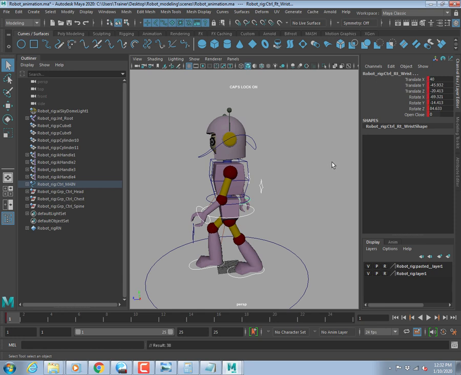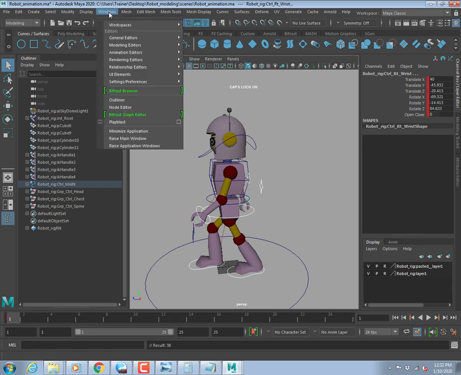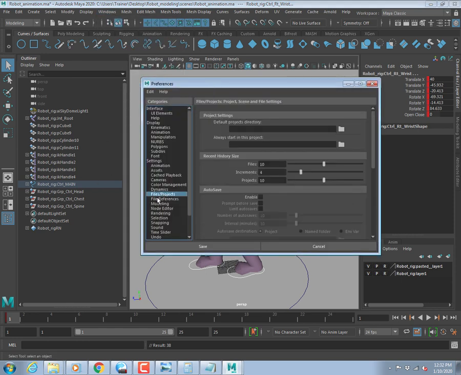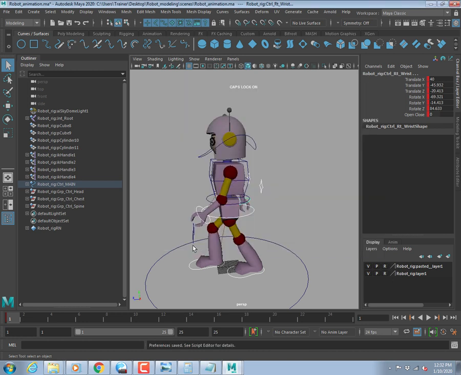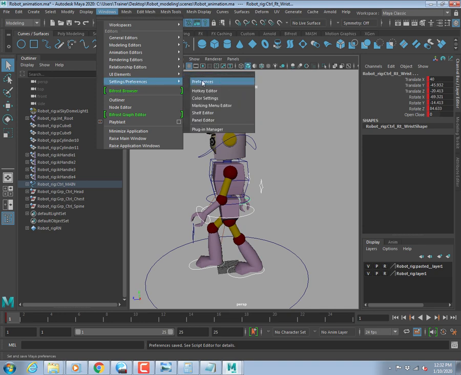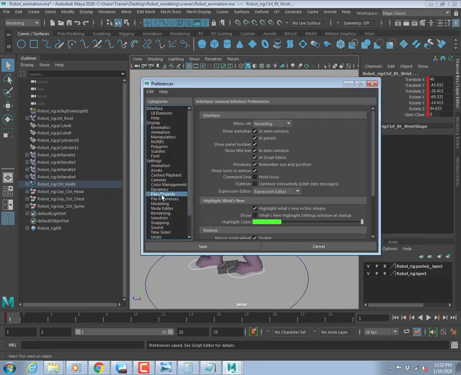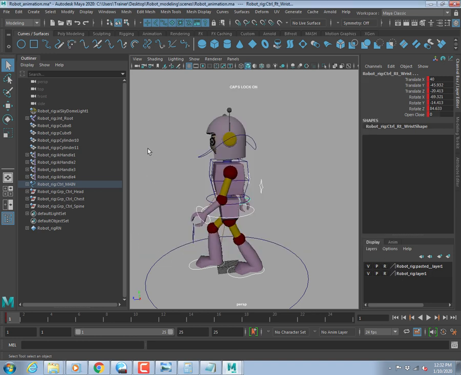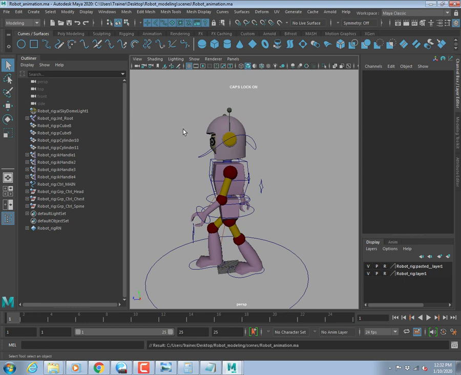Really? Save your file, everyone. Go to Window, Settings, Preferences. Click on File, Projects. Check Enable Autosave. You put 5 minutes. Interval minutes, 5 minutes. Then click Save. Everyone, Window, Settings, Preferences. File, Projects. Enable the autosave. Interval minutes, you put 5 minutes. Then click Save. And then save your file as well.